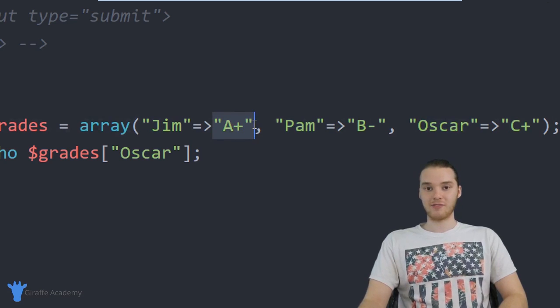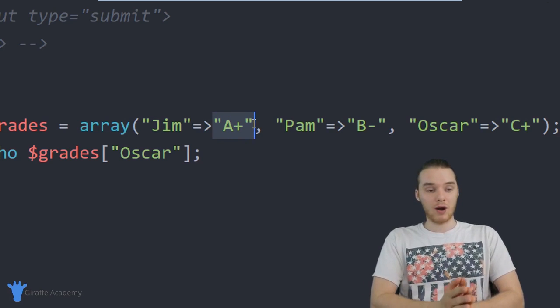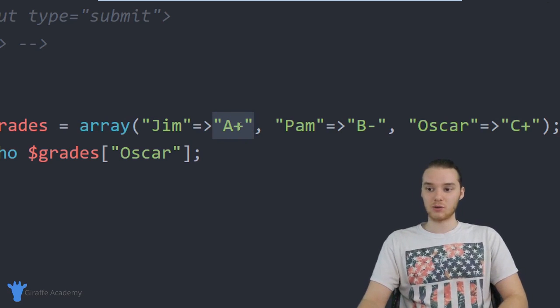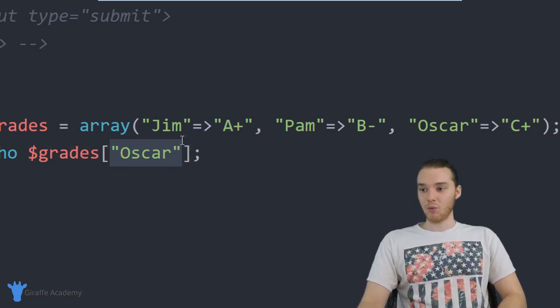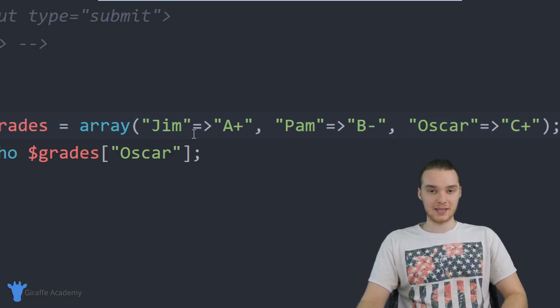And then over here, we have the values. So we have a key, and it's mapped to a particular value. And when I want to access that value inside the associative array, I just pass in the key. And one thing you do want to keep in mind is that you want all of the keys inside of your associative array to be unique.